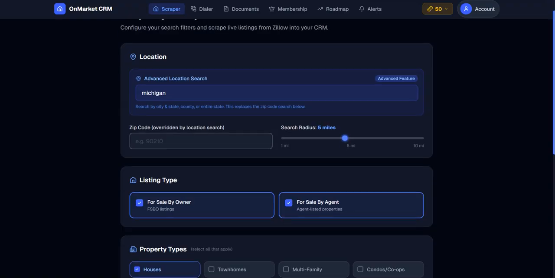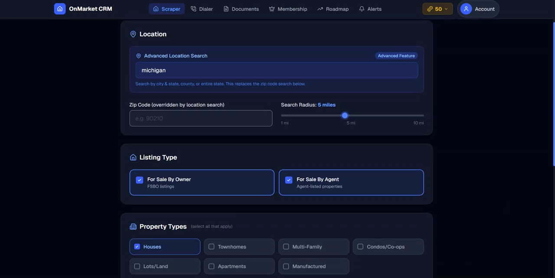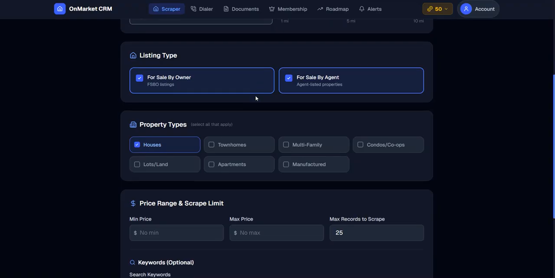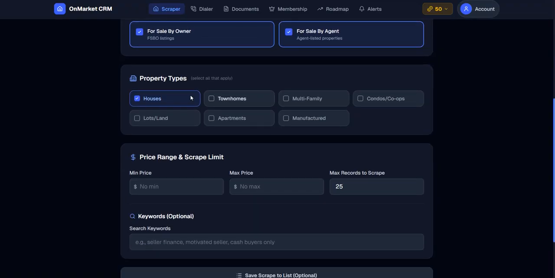We have no limit. So if you do a search and it pulls a list that's 20,000 or 50,000, we'll pull the whole thing for you in one shot. There's no limits, completely as wide open as you want. Next thing is listing, sale by owner or agent. I'm actually going to be adding pre-foreclosures in here soon, but this is what we have right now.